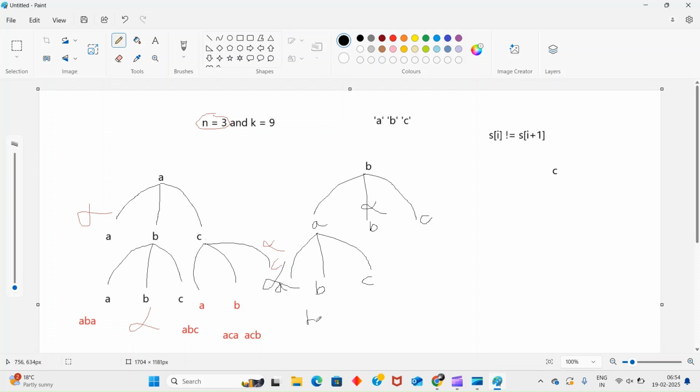Again we have B, A, B and B, A, C. Again for C we can have A, B and C. So for this we'll get BCA, BCB. This path we will not follow.